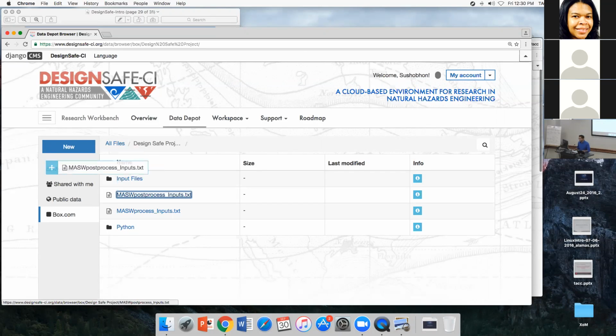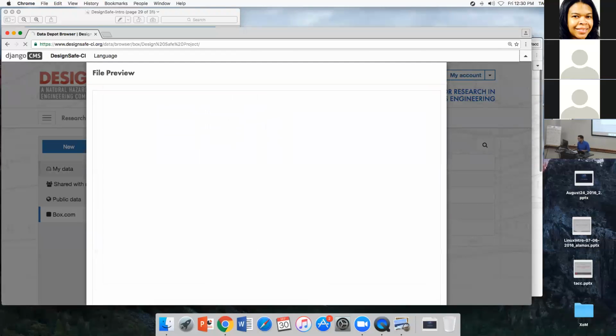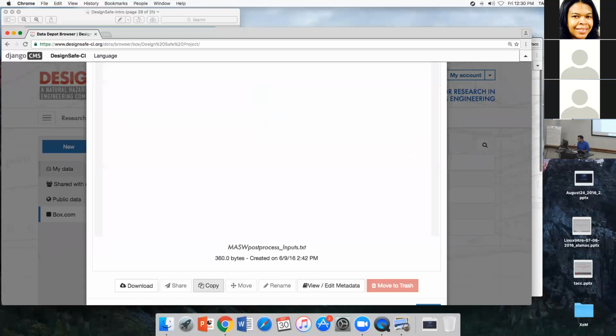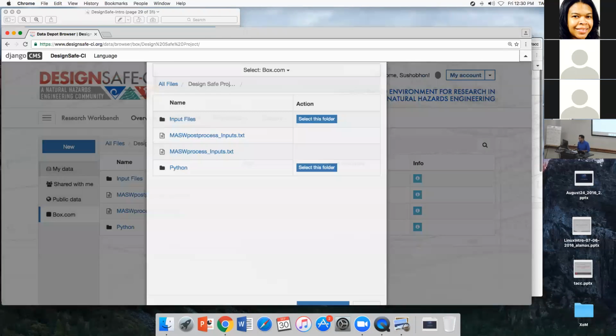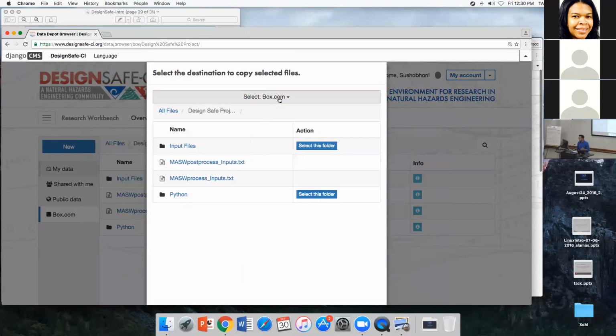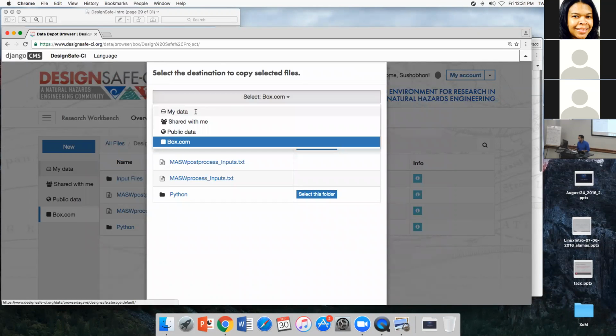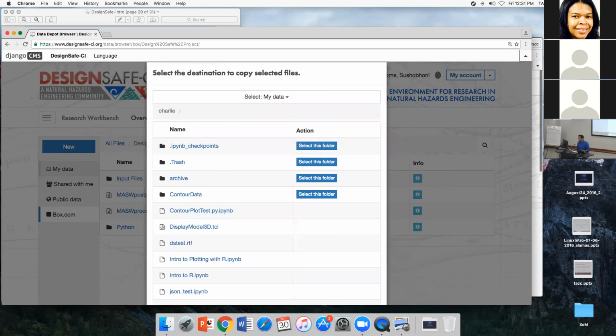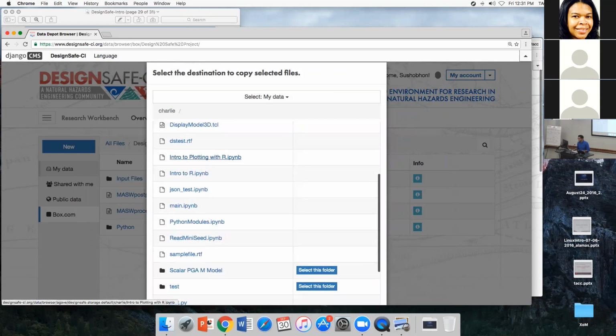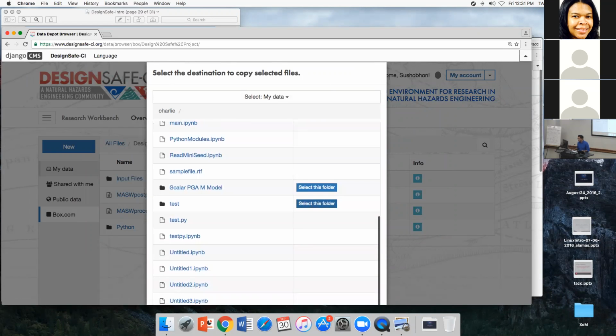So I can copy, just by dragging and dropping, I should be able to copy that. I can also click copy and select where I want it to go. So we select the destination. My destination is going to be my data. And I'm going to click on my test folder. So I'm going to select this folder.